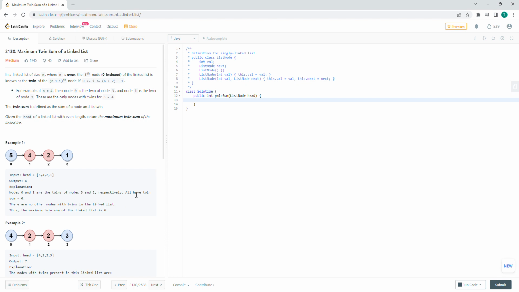Therefore, all the twins have a sum of 6. We also have 5 plus 1. So there are no other nodes in the twin linked list. Therefore, the maximum twin sum of the linked list is 6.